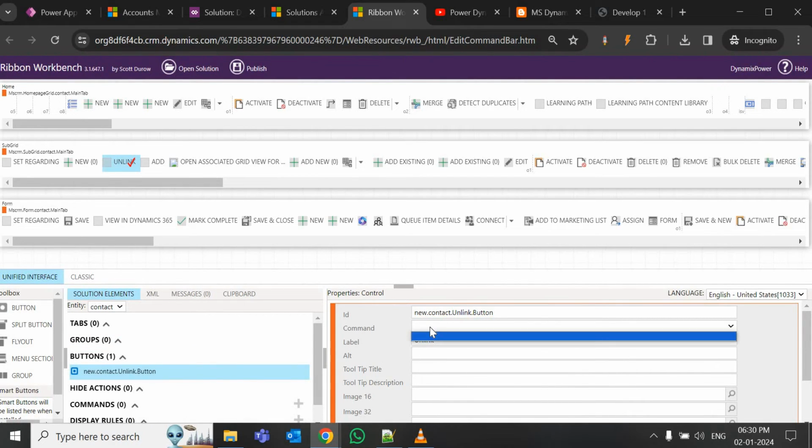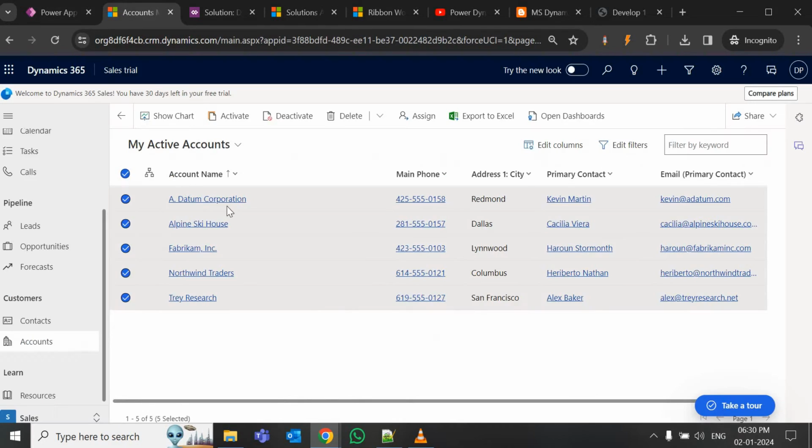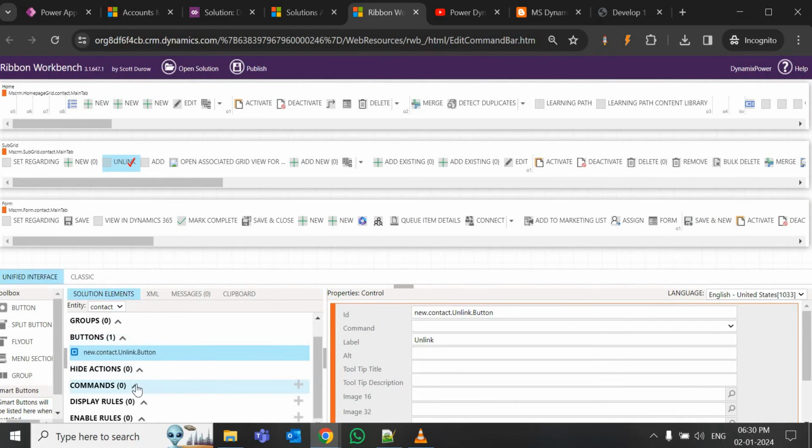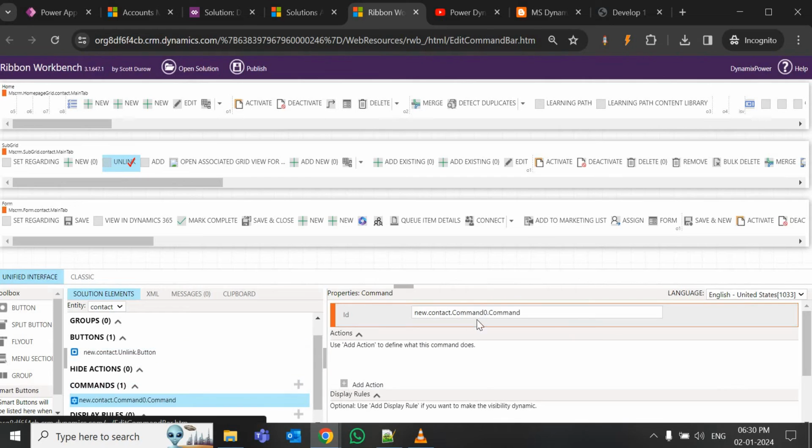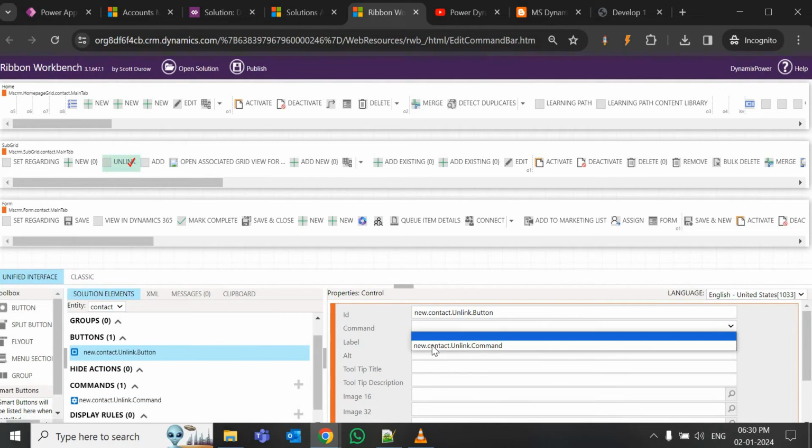Right now there is no command attached with it. Even if you try to publish it, it's not going to show in the account, or whatever, in the subgrid. So make sure you assign a command. First of all, let's create a command. Let's give it the name Unlink command. Okay, and come back to the button, add the command.